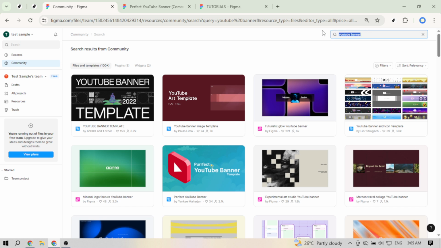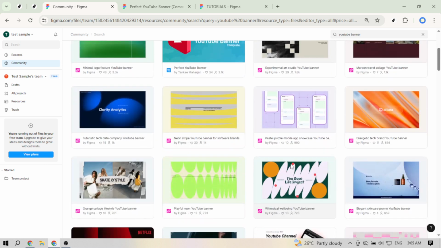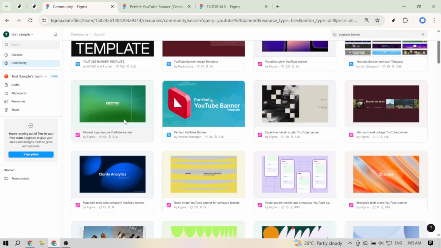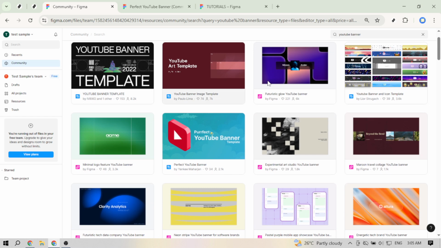Look for templates that mention the standard YouTube channel art size of 2560 by 1440 pixels, ideally with a marked safe area around the center where text and logos remain visible across devices. Preview a few results to check quality, layout flexibility, and whether the file includes helpful guides.